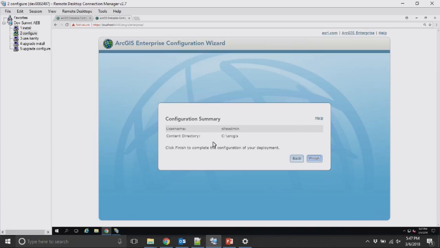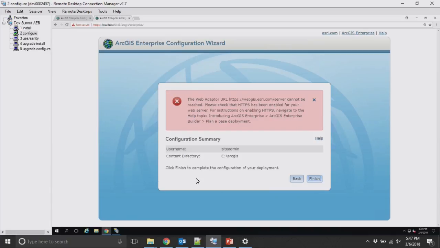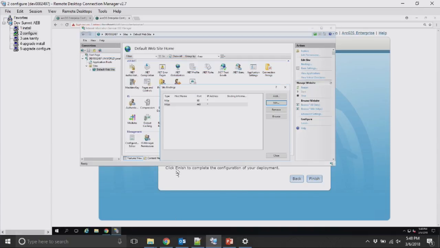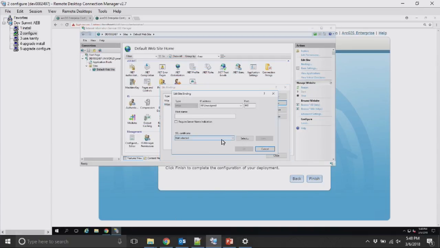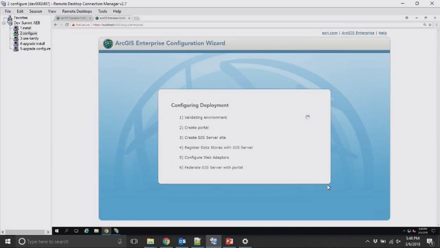Click Next, and it gives you a summary. So once I click Finish, it's going to go ahead and validate whether I have everything set up correctly. In this case, it is going to make sure that I have the HTTPS binding set up correctly. I've prepped this to fail, so I'll simply go ahead and update that binding to make sure that HTTPS is accessible, and then I'll click Finish. So a validation is going to go through.